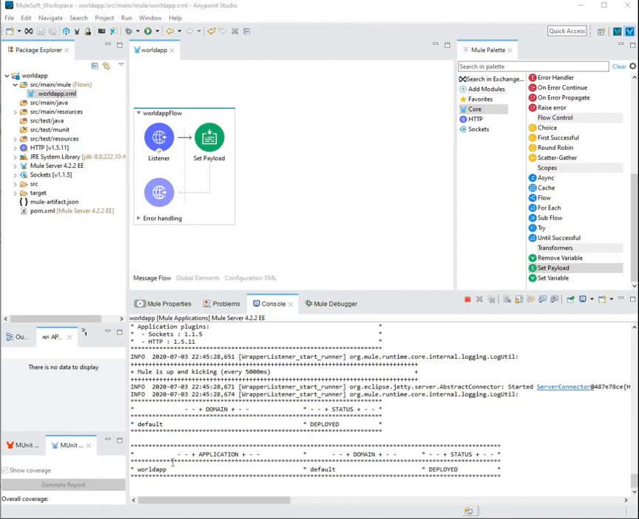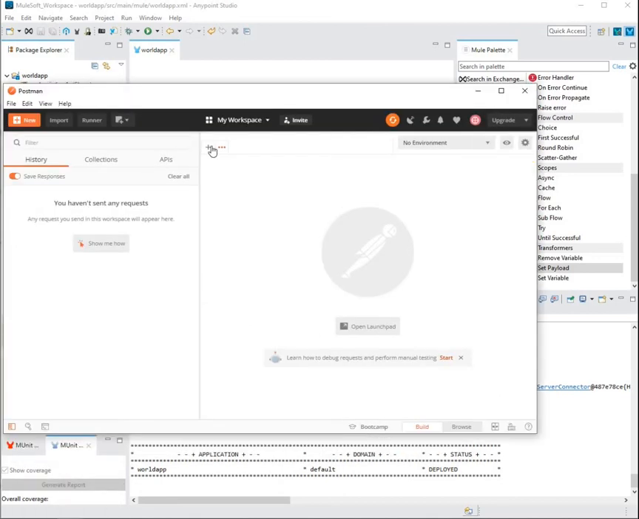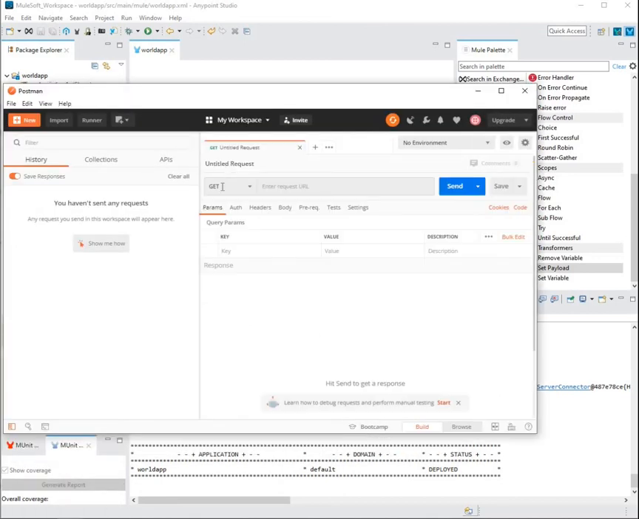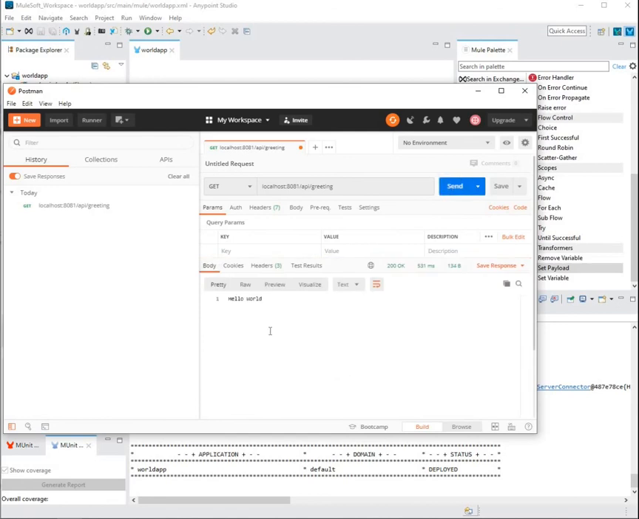And once you're done with that, the last step is to test your REST-based API. For this, I'm going to use a tool called Postman. Let's create a new tab. Set your path to the greeting API. Make sure that you use the right method, which in this case is get. And I'm going to hit send. And voila, there you go. You get the hello world as your response.